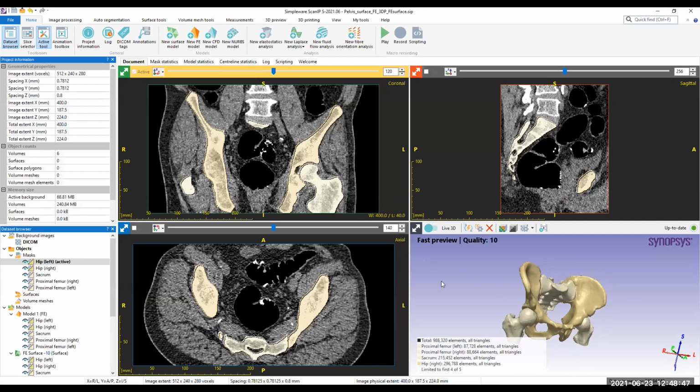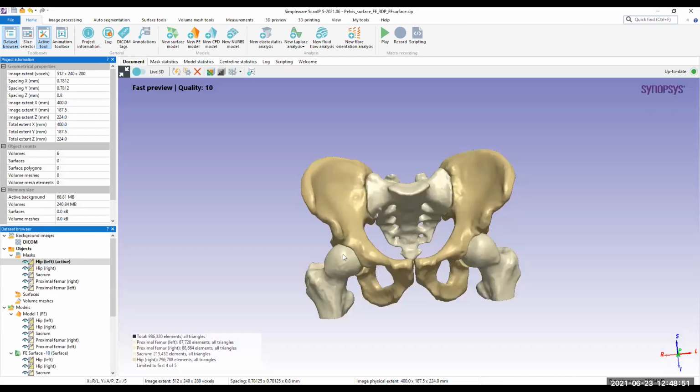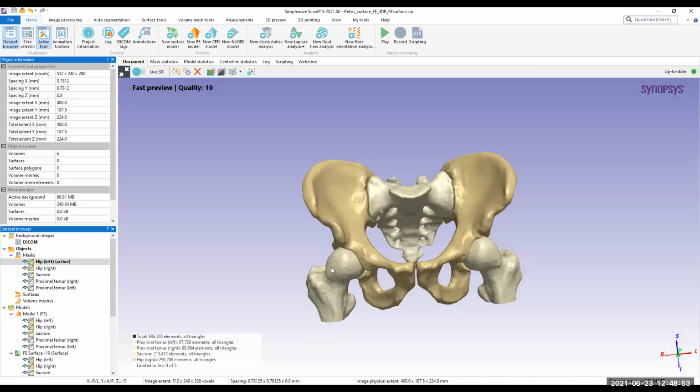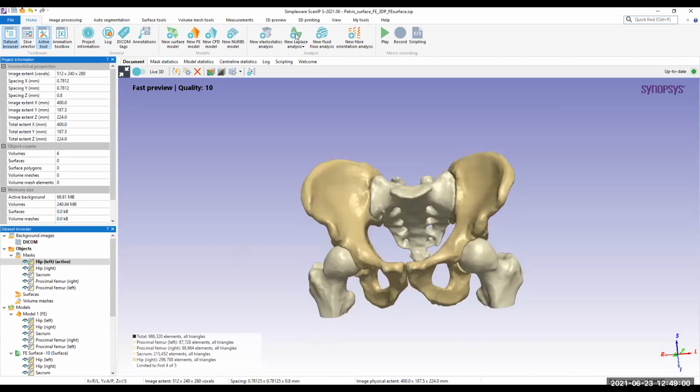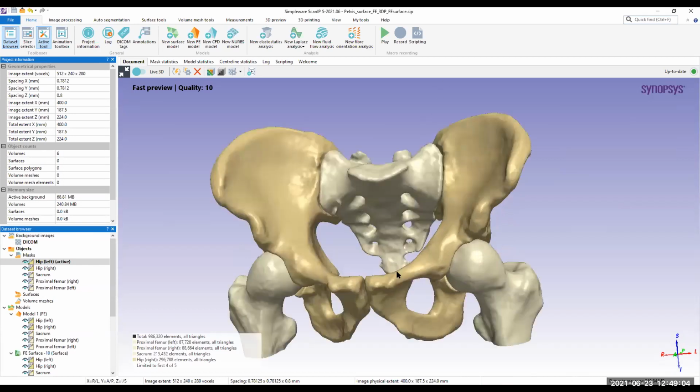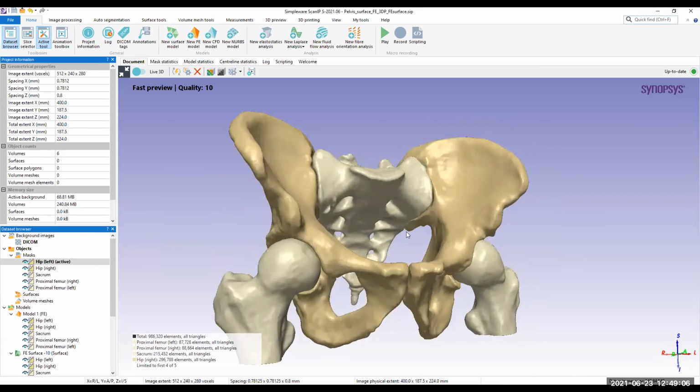So this is the complete model that has been generated from that data set. Earlier I was just working on the femur, but here I have already generated the sacrum, hip bones, and the other femur as well. So yeah, this is a complete model for that system.